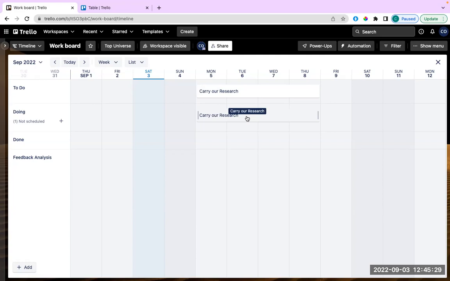Now, another feature of this timeline view is that it also has the today time arrow. That is, wherever you are, you can click on today, and it will take you back to that day. Okay, and you can also add start and due date. Now, another thing here, we also have what we call the unscheduled card drawer.